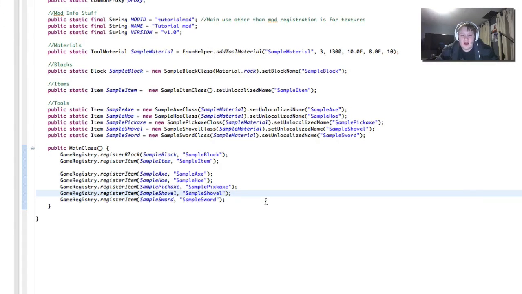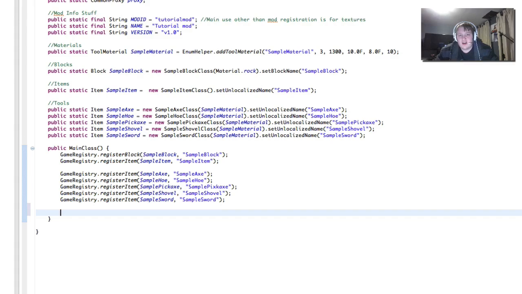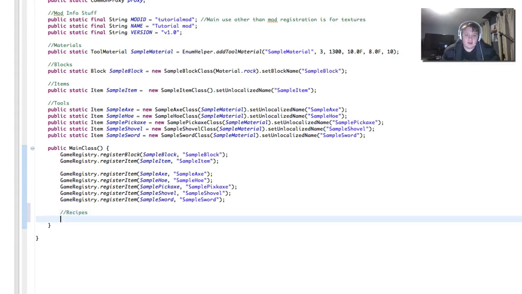Alright, so, I'm just going to show you how to create just a few crafting recipes. I'm not going to create crafting recipes for them all, because there's no point in me creating crafting recipes for them all, because, you know, you'll get the concept. So we're just going to go recipes. Now, to create a recipe is the same as before, for the most part.